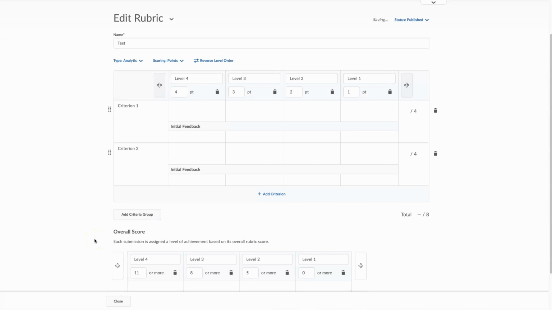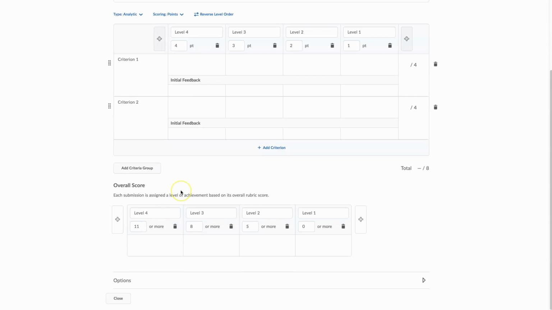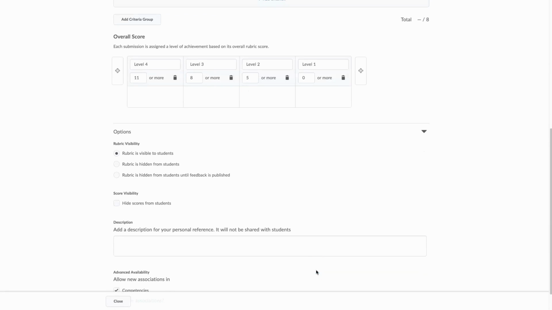Okay. Now down below, you will have an overall score that you can give the students for what they've done on the assignment. We'll look at options, rubric visibility. I'm going to leave this checked because I want the students to be able to see what I expect of them.